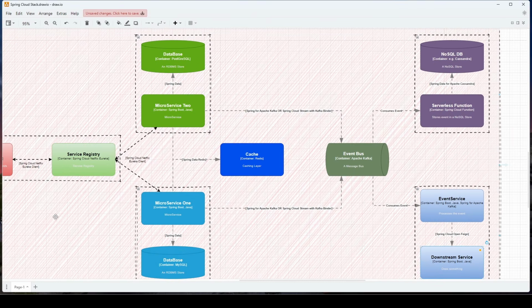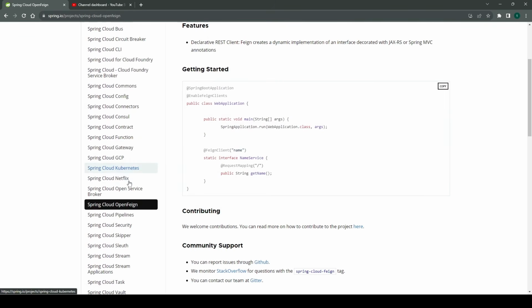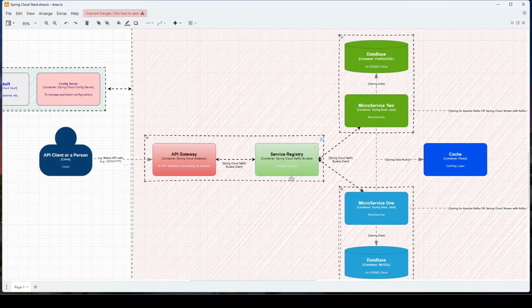Basically, let's move on. Coming to the service registry, we have different solutions provided by Spring to implement a service discovery solution. Spring Cloud Netflix Eureka is one of them. And where will we find the details? Under the Spring Cloud, if we scroll, here it is, Spring Cloud Netflix. All right. So we can use Spring Cloud Netflix to implement a service discovery solution. Then we will add the corresponding dependencies to the services which will act as service discovery clients. So we have now the service registry implemented using Spring Cloud Netflix Eureka.